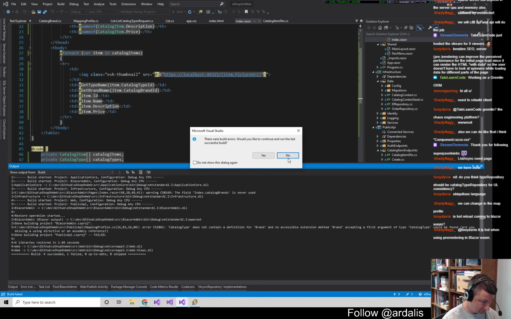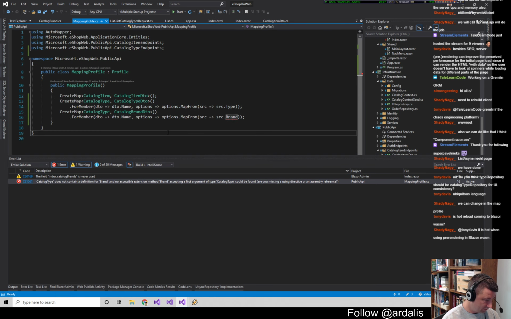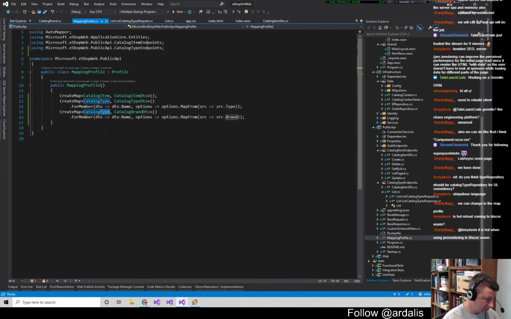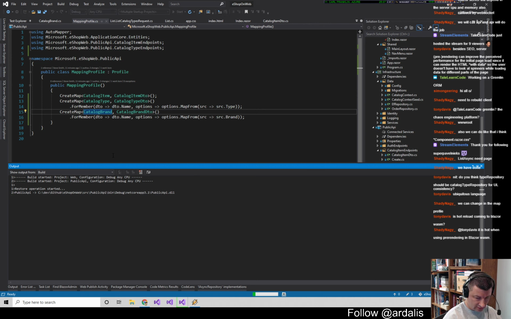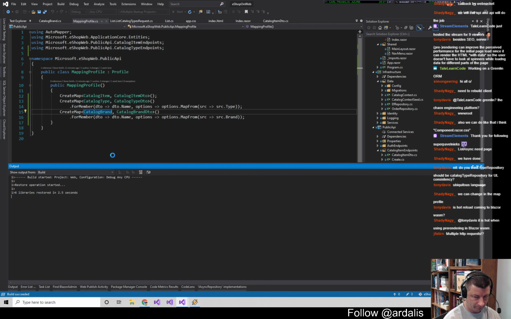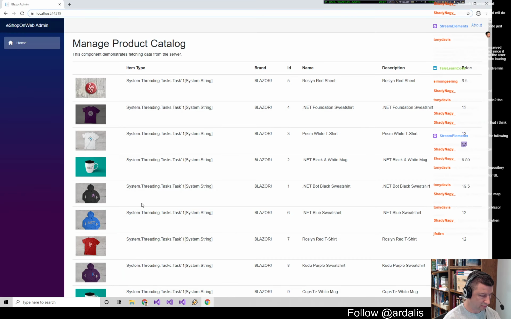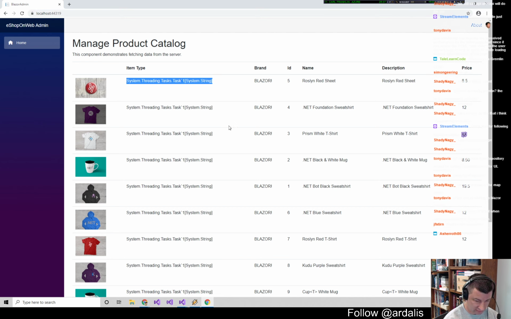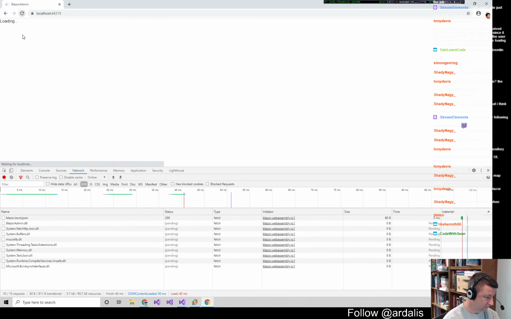There's this problem here. Alright, let me get it to build first. Should be brand. Okay, now let's run it. Everything kind of worked. I didn't like that I got that a task. JF Stern's got the right answer, though. Let's see what happens if I turn this on and go to network and say just those and refresh.